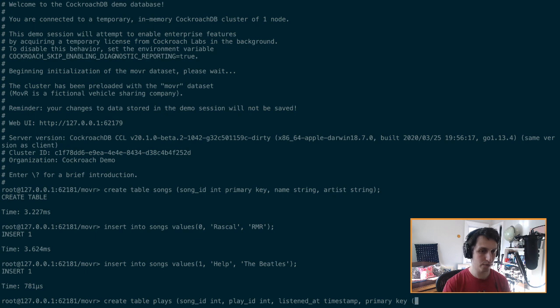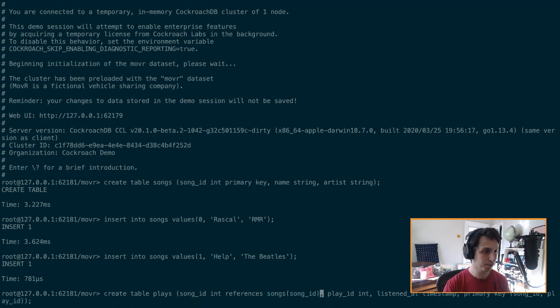And the reason for this is that you wanted to make sure that the play IDs are per song instead of global. So we'll give primary key song ID comma play ID. And I guess for good measure, we could also make a foreign key relationship between the song ID part and the songs table itself, just to make sure that there's always going to be a song in the songs table for a given play. So we'll say references songs song ID.